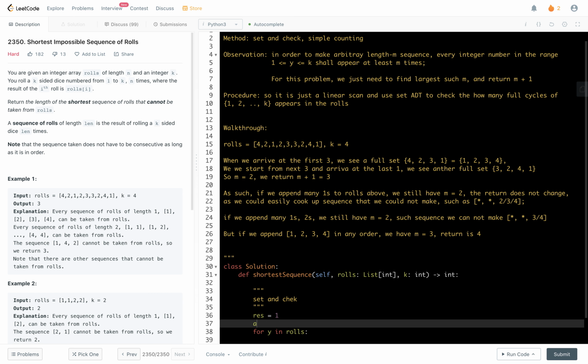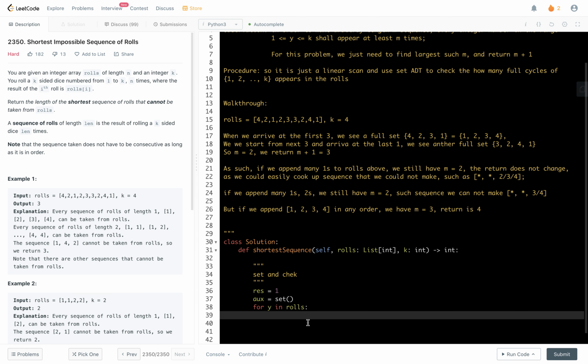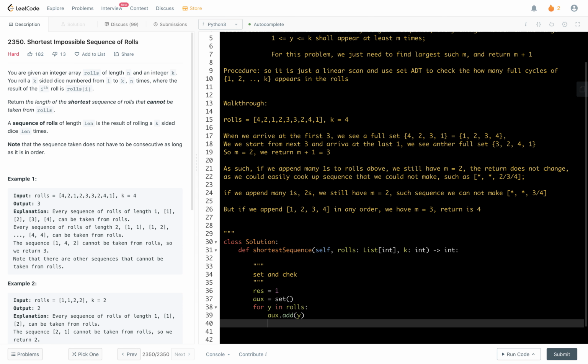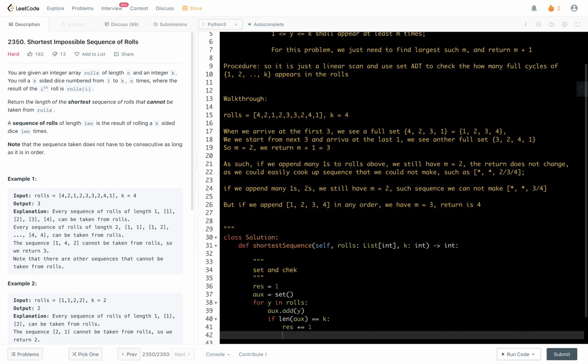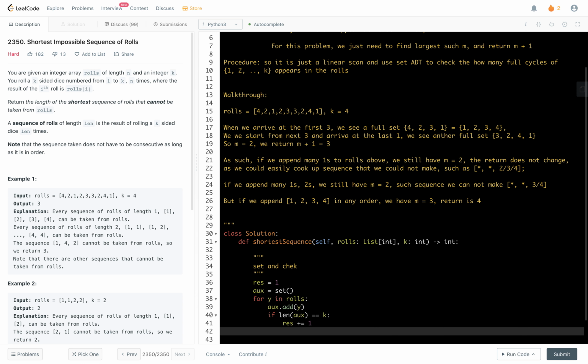Then we're going to do a linear traversal for y in rolls. Because we are going to use set and check, we need to initialize a set. Let's call it auxiliary. And then we add the current number y to the set. Then we check if the length of this set equals k. In other words, it forms a full cycle of the full set 1, 2, 3, 4 up to k. If this is the case, we increment the result by 1.